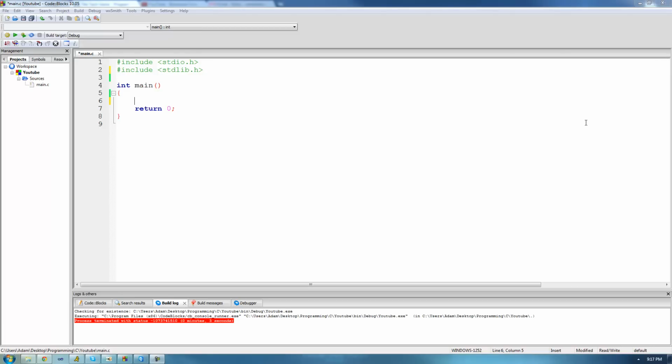Hey guys, welcome to the 40-second C programming tutorial, and in this tutorial we're going to be looking at putting our code in a separate file, and doing so will just make your projects a lot more organized, so I highly suggest that you do this whenever working on a large project.